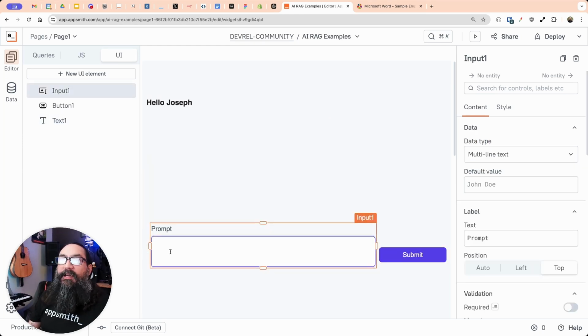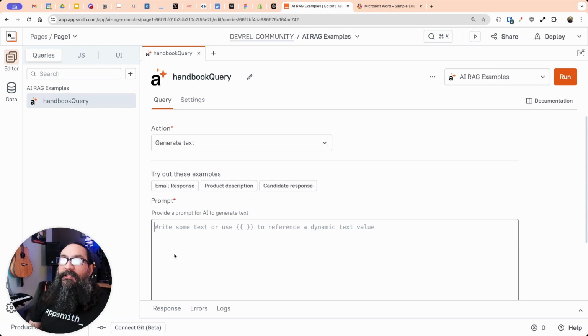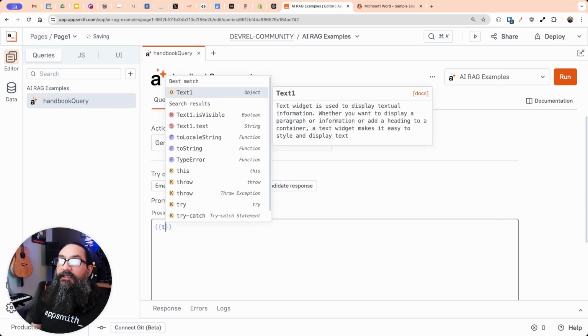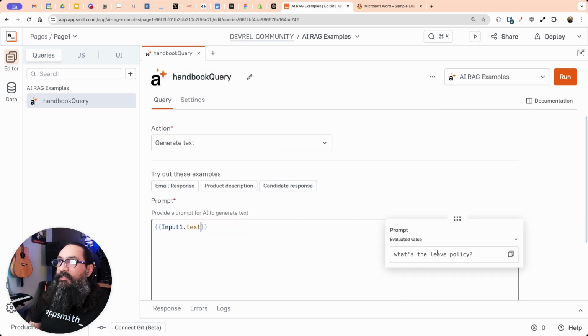So then we'll have a prompt here to ask a question. I've already uploaded the employee handbook, so I'm going to enter a question here and then just leave that for a second. We're not going to do anything with it yet. I just want to have some text in there. And then we can come back here to the prompt. If you use the mustache syntax like that, you can reference input one. And if we look at input one.text, now you can see it's passing in that text to the AI.